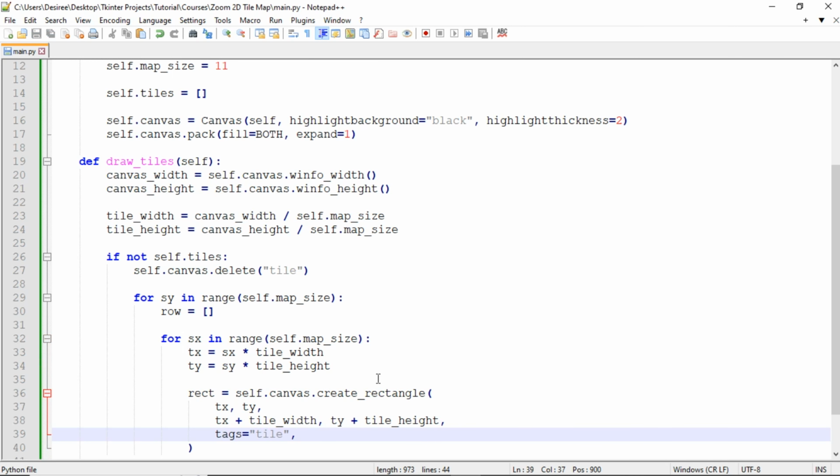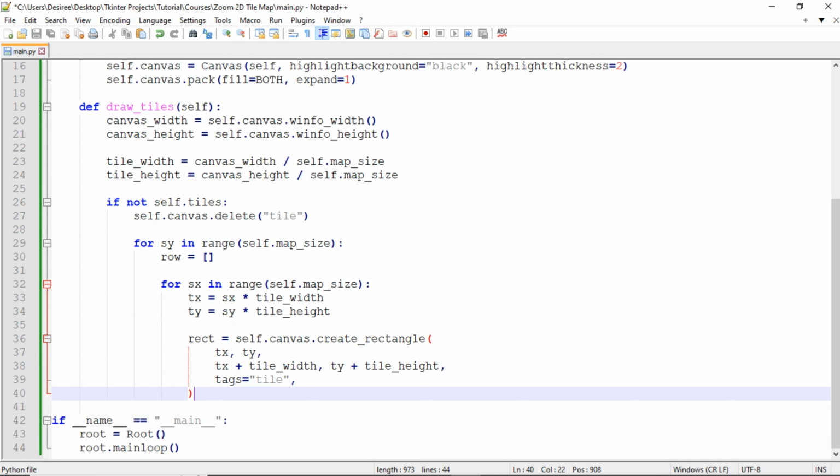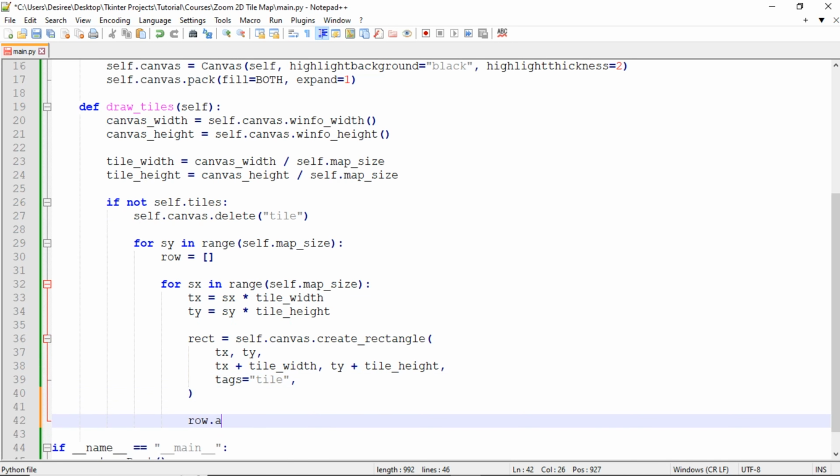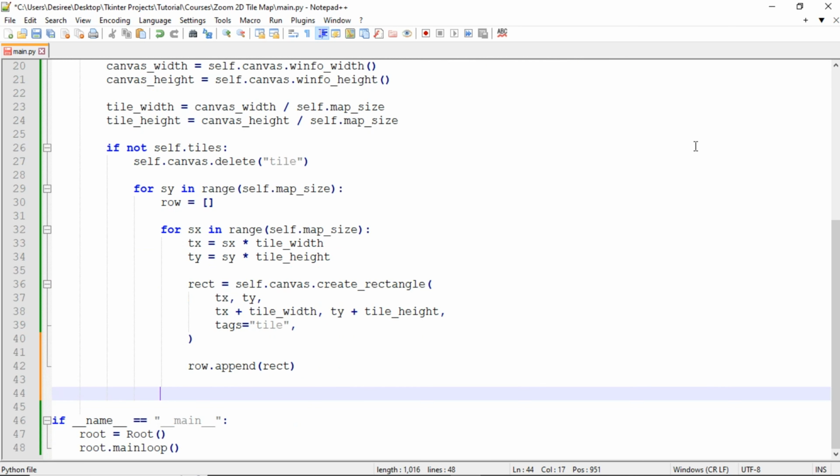Okay. Now we'll store the rectangle inside of the row list and then store the row list inside of the tiles list. So underneath rectangle here, we'll do row.append(rectangle). And then outside of that, we'll do self.tiles.append(row).